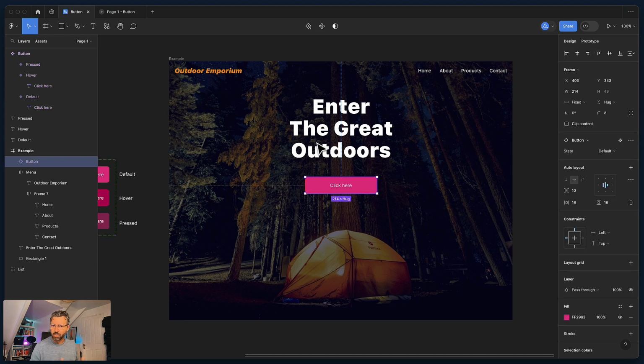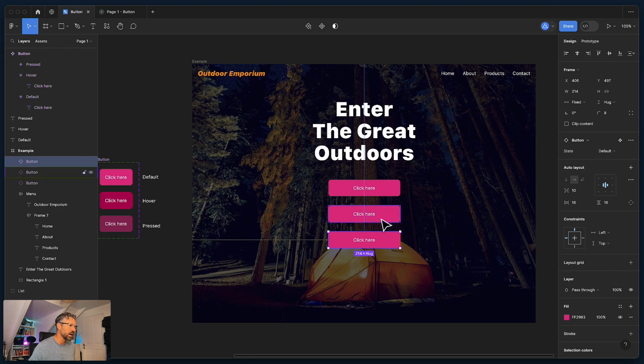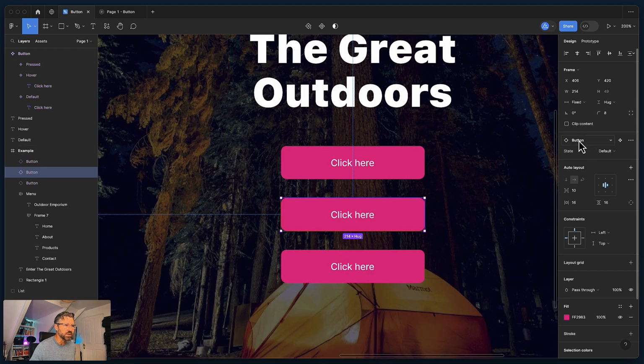The other cool thing that I wanted to show about having components and variants is that you can have multiple buttons, and you can go and change the state if you wanted to. So here in the options palette here, you can go and change that to hover or pressed, just to indicate some kind of state that you wanted to.